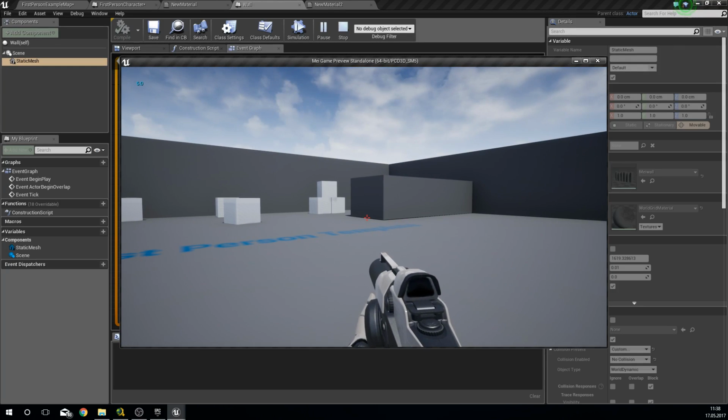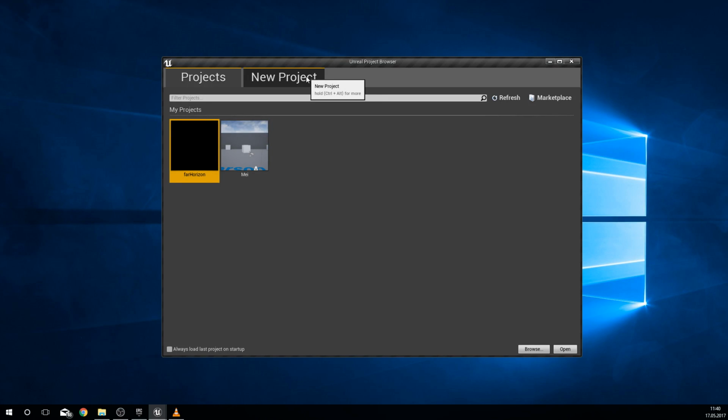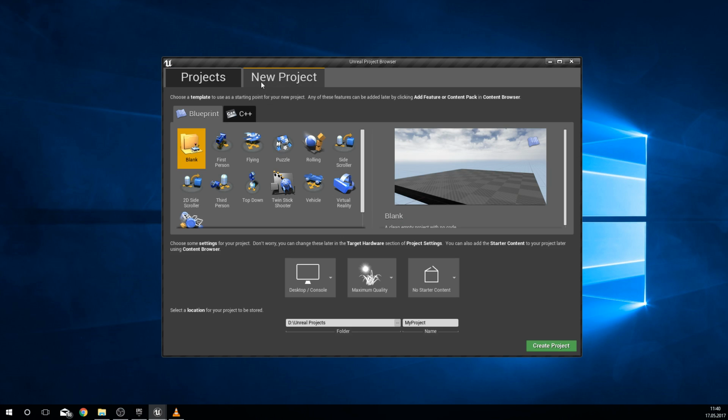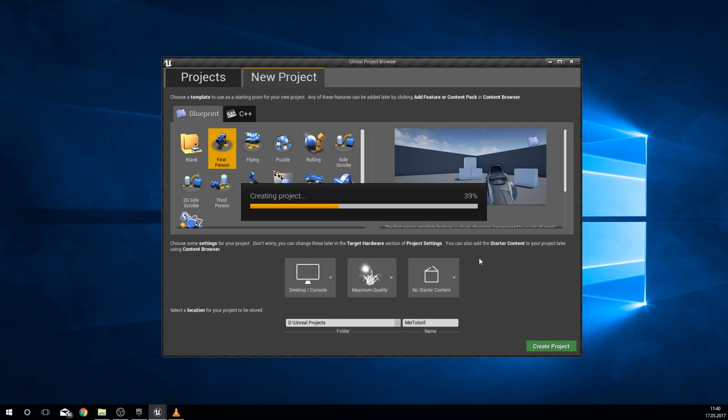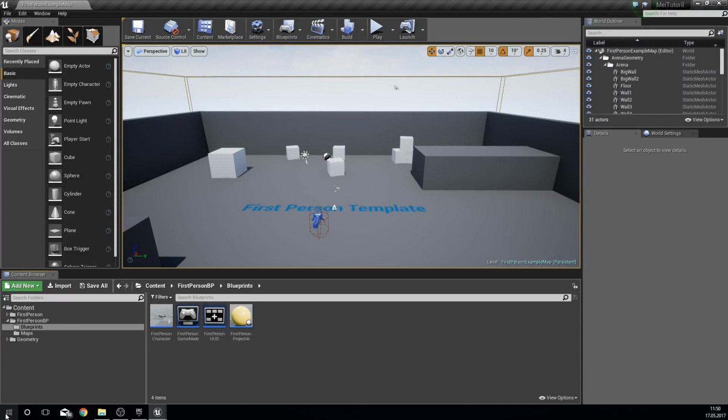So let's get started. Open up your Unreal Engine launcher, go to new project, pick the first person template and type in some name. Create the project. Here we are. Let's create the wall.